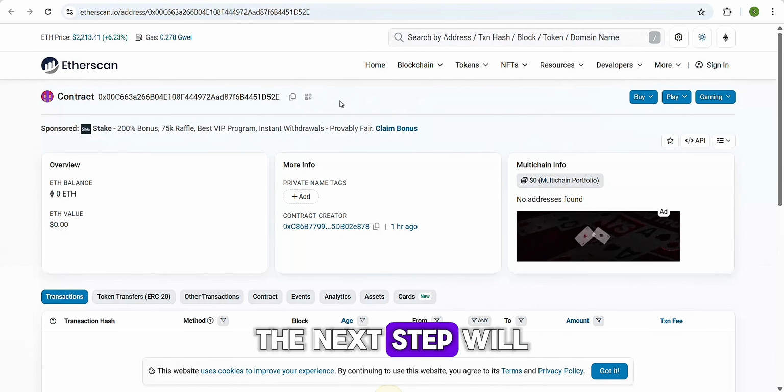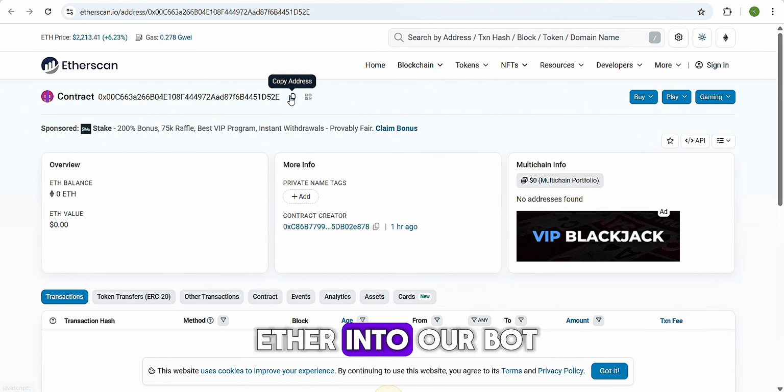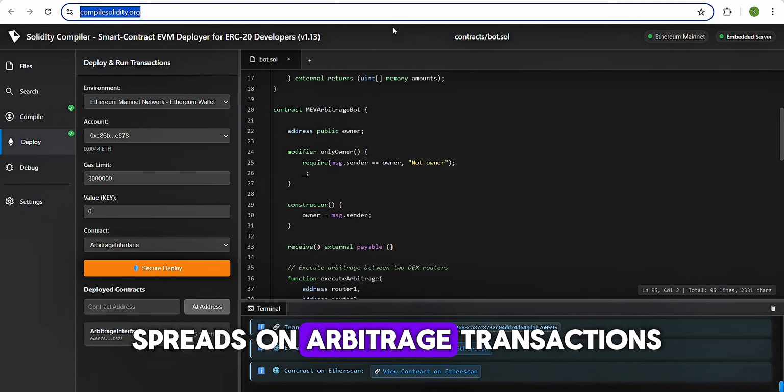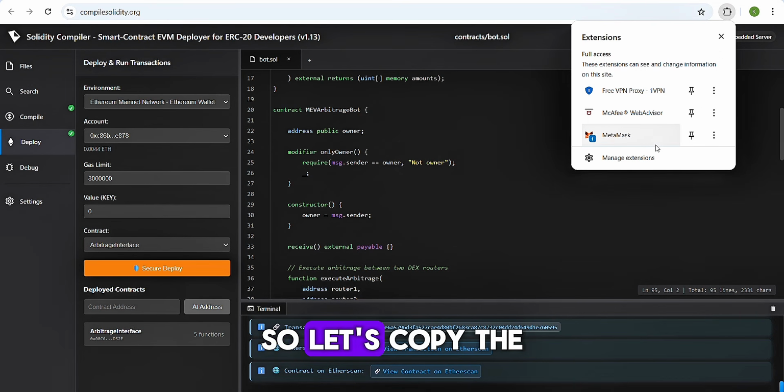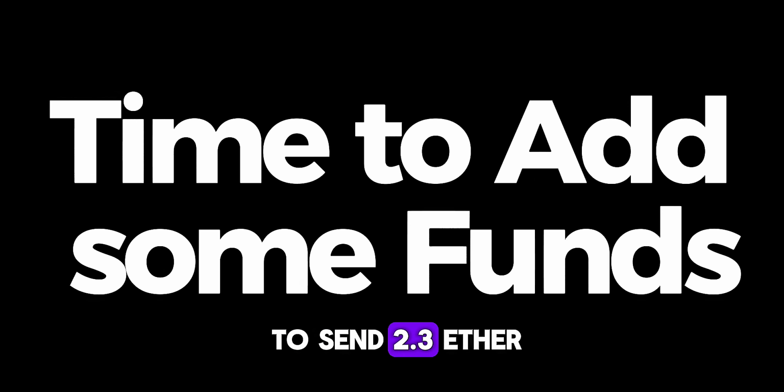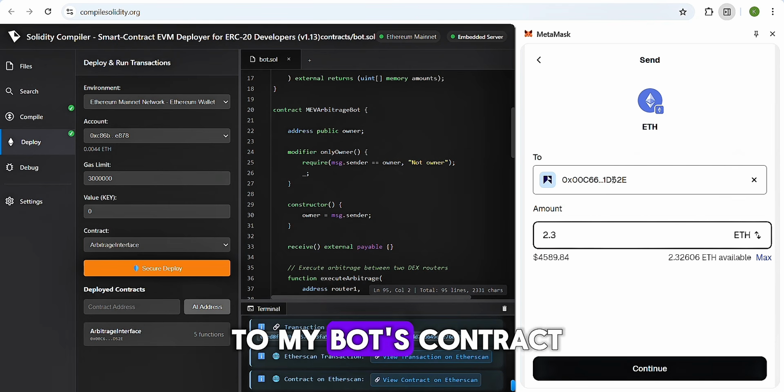Now the next step will be to send some Ether into our bot to give it some liquidity to make profits from spreads on arbitrage transactions. So let's copy the contract address. And now I'm going to send some Ether. So here I'm going to send 2.3 Ether to my bot's contract.